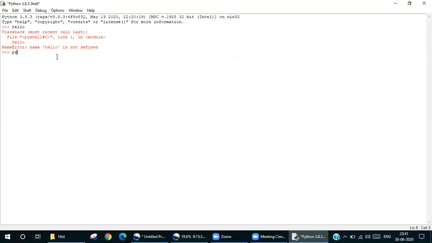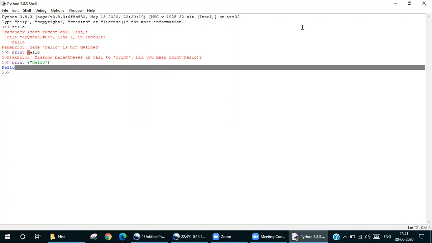But if I write print hello, again I get an error. Look at it. It says syntax error. That means there is a grammatical error in what I have typed. If I write print, open close bracket, then type hello, I get my answer, which is hello.